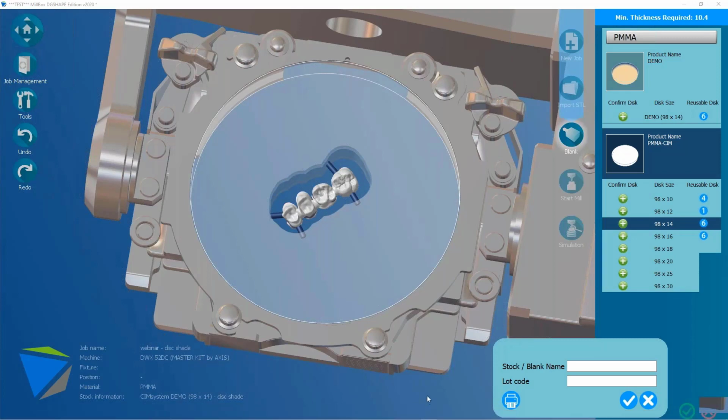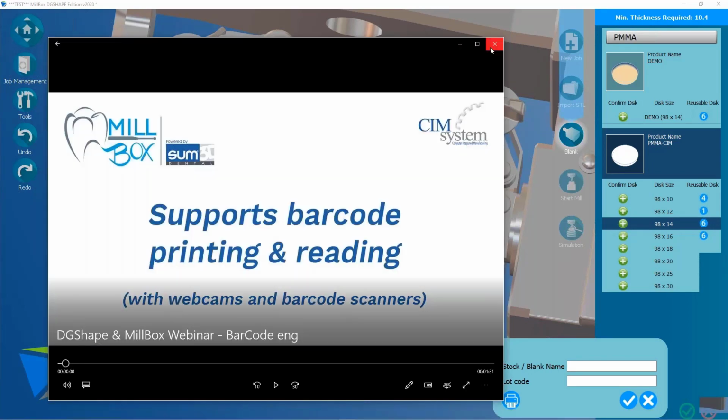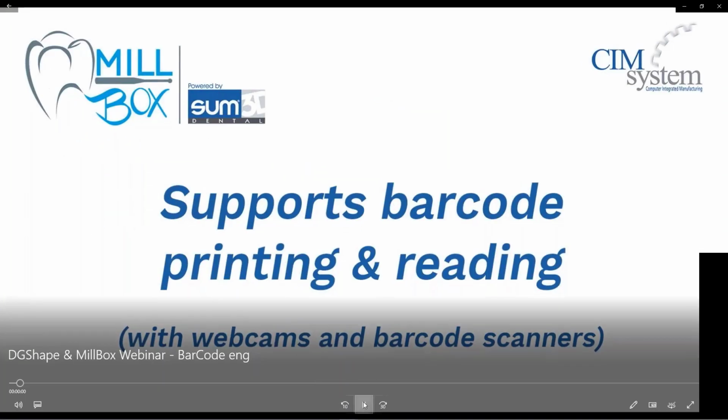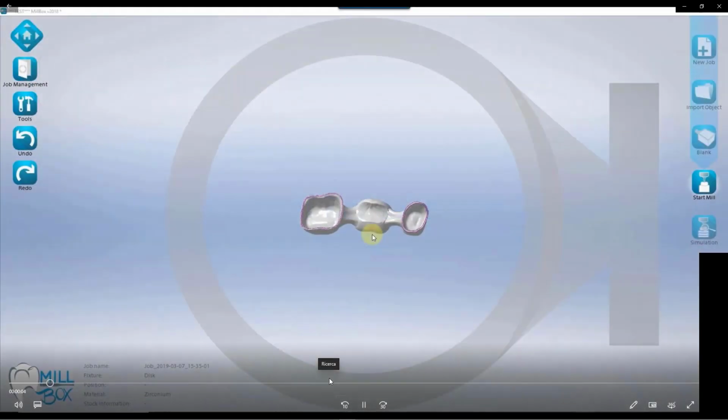For example, it is interesting to show you this video, support barcode printing. Hope you see it, because it's difficult to explain in words, and difficult to explain without seeing how it works.